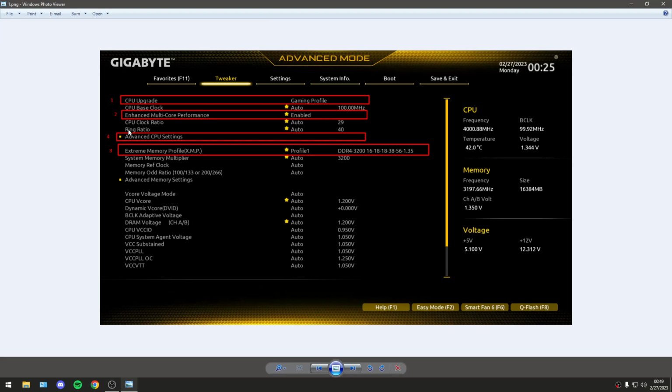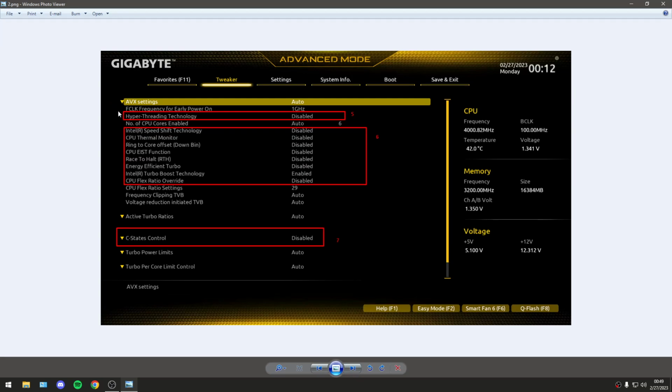Okay, after that you will navigate to advanced CPU settings, and now you will disable hyperthread. Okay, basically you will disable hyperthread if you have many threads. Okay, if you have like 4 threads you must enable the setting.